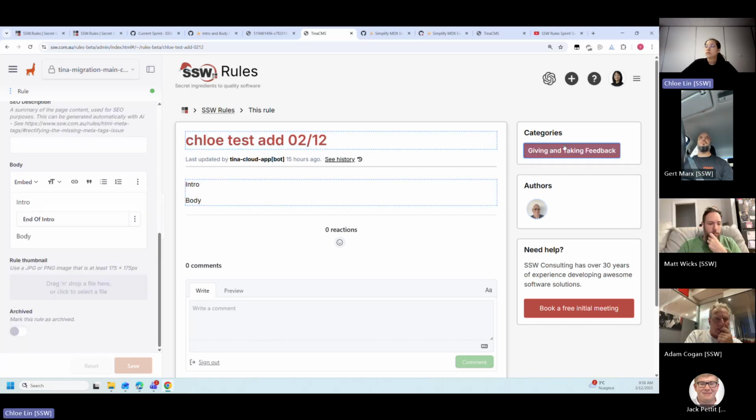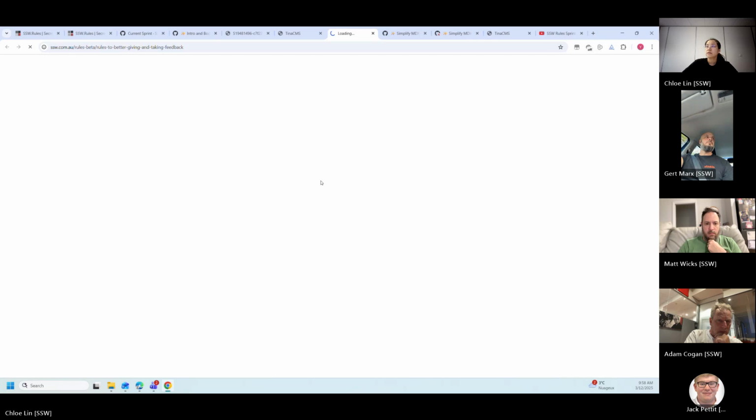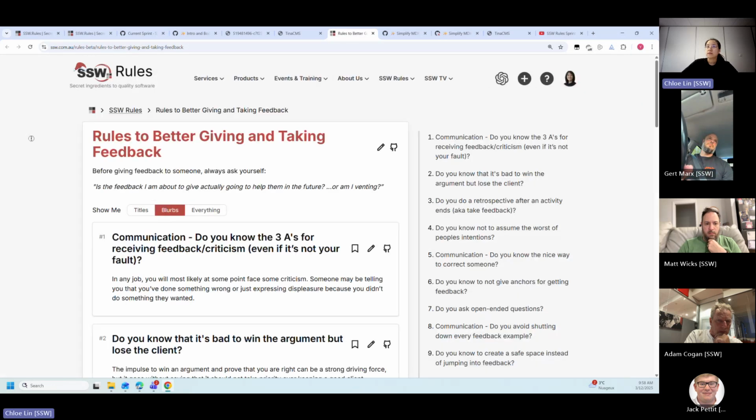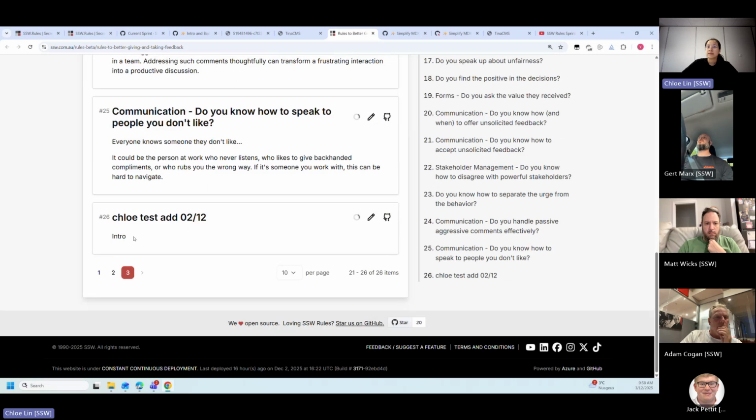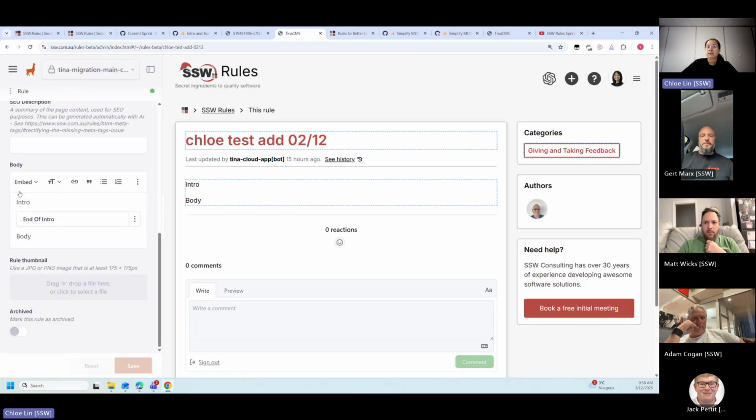For example, for this rule we have intro and body. Now if we go to the category page, and in the blob mode, let me just go to the last one. You can see there's only intro text displaying there. In this way, I think it's more intuitive and easier for users to add the intro, because you can access the intro text directly in the body of the rich text.